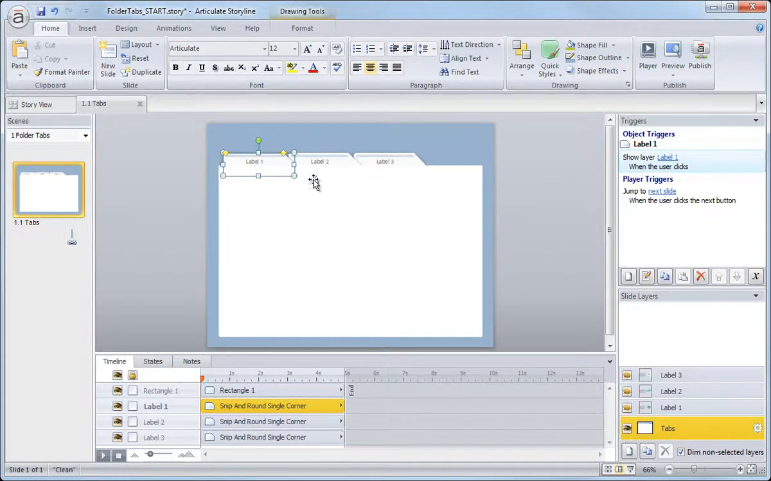Well, I could go and create a new trigger and go through the same process, or I can just copy this existing trigger and paste it to the next object, the next button, and then just make a slight modification to the actual label, the actual hyperlink. So here's what this looks like.